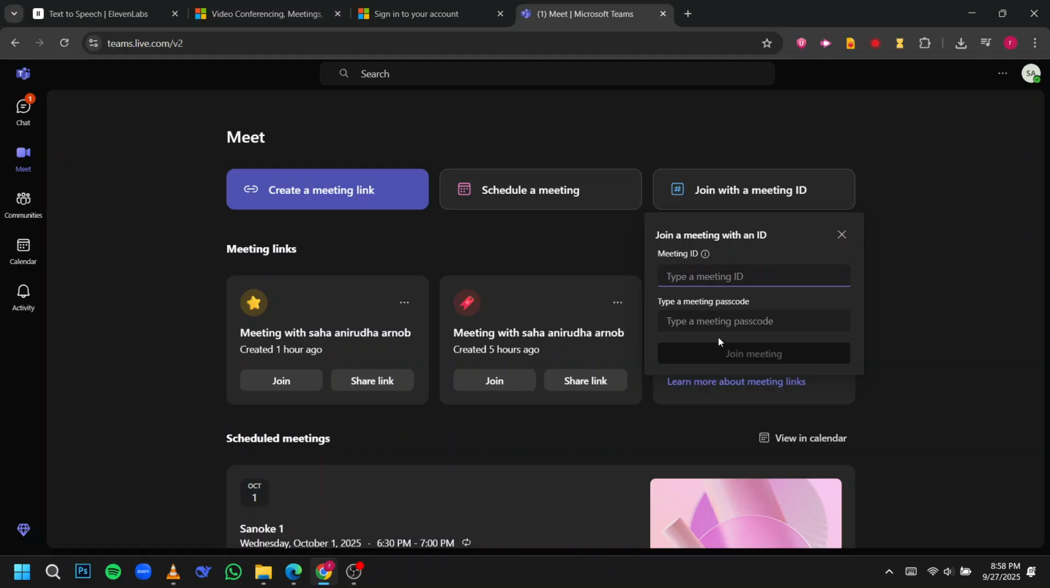This unique code is essentially your entry ticket into the virtual meeting room, so be careful when typing it in. Once the ID is entered, click Next or press Enter to proceed.